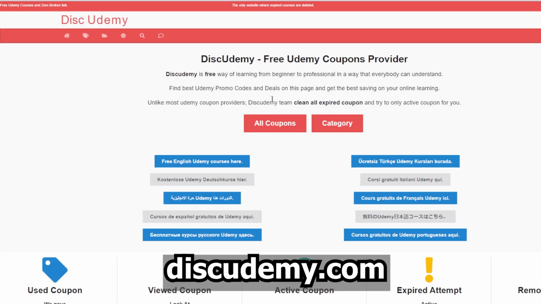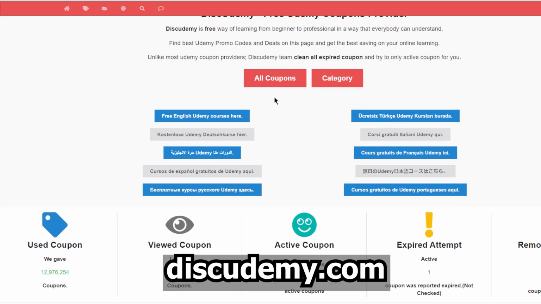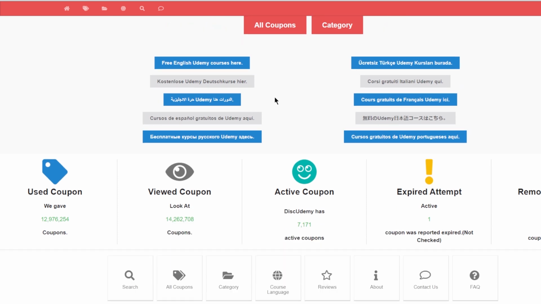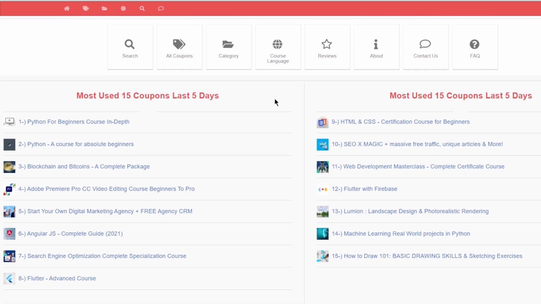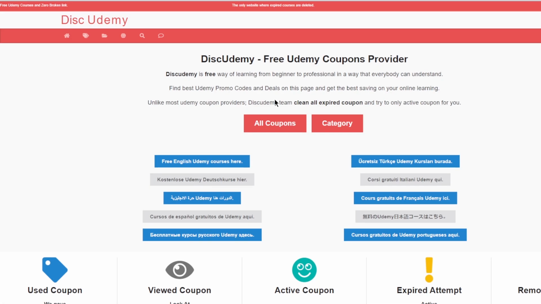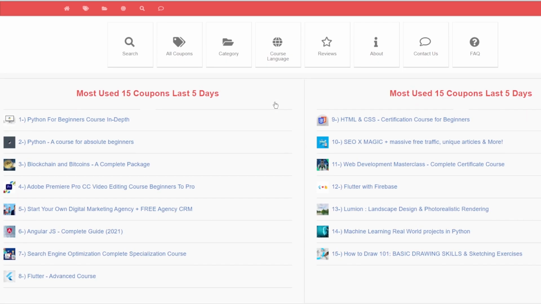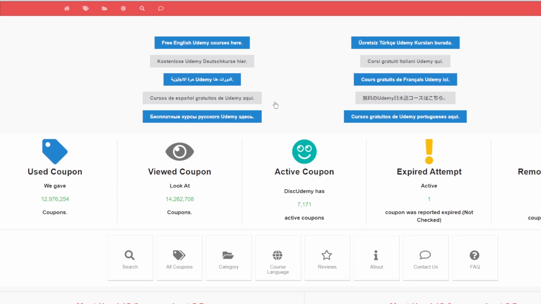The first one on the list is Disc Udemy. It is a free coupon provider for Udemy which provides you with a list of courses that are free to enroll. There are a ton of courses which you can enroll in from this. The coupons which are provided through this site are updated frequently and expired coupons are removed. Let's have a look at an example.